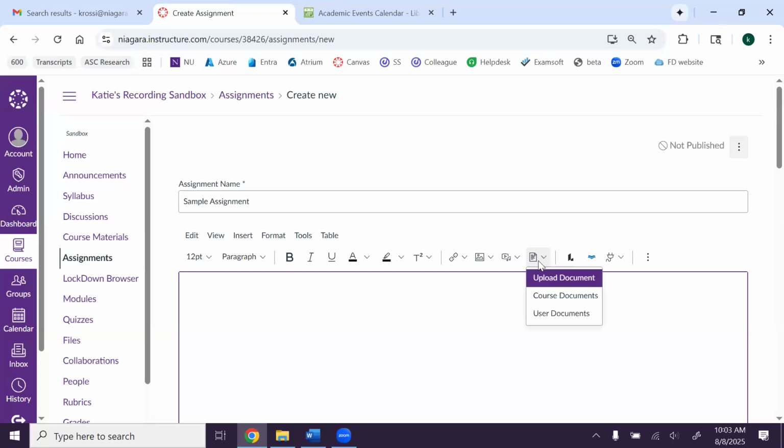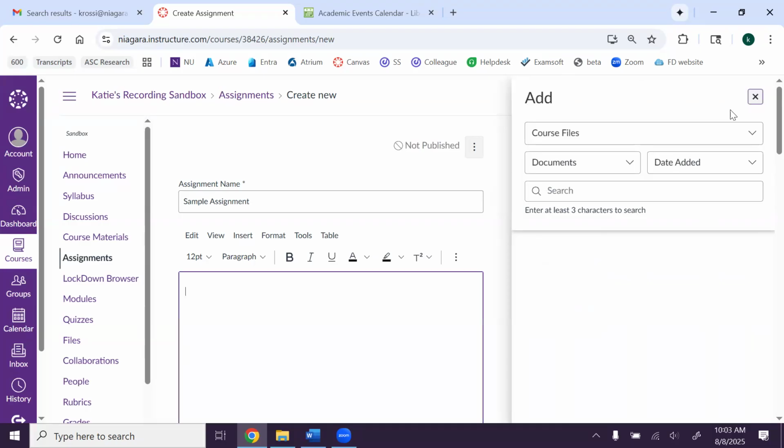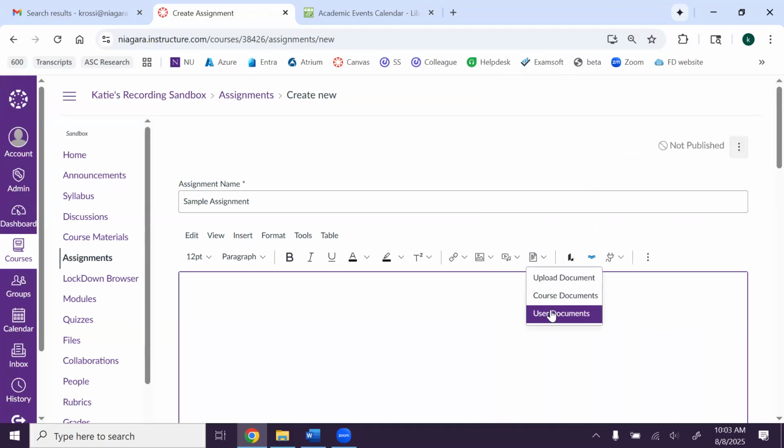And then any documents. So you can upload documents right from your device. You can also attach them if you have them in your course somewhere else. So you've already uploaded them, maybe already to your files. You can grab them here by searching through your course. And you can also go into the user files, which will pull up all of your files across all of your courses. I've been with Niagara for many years, so I'm not even going to pull that up because it's a nightmare.